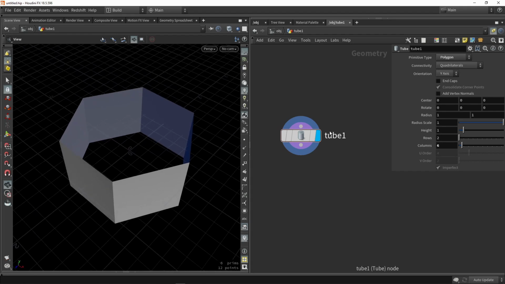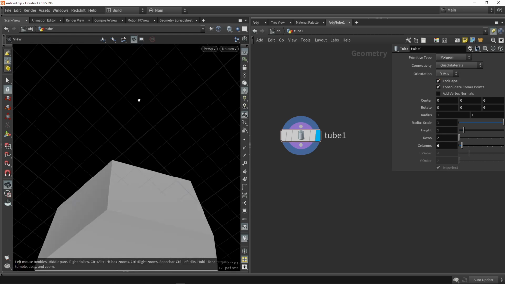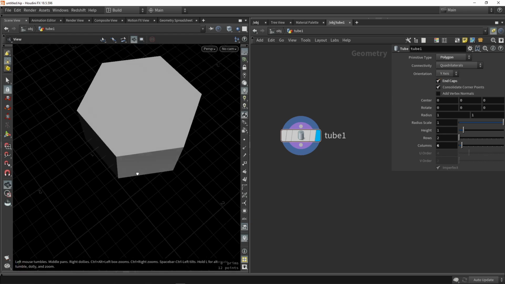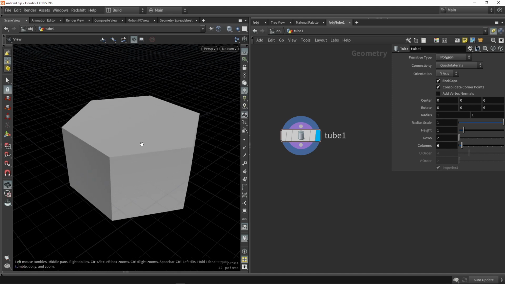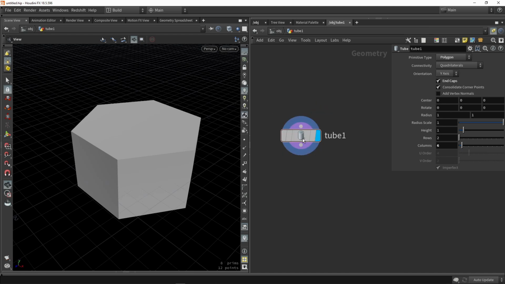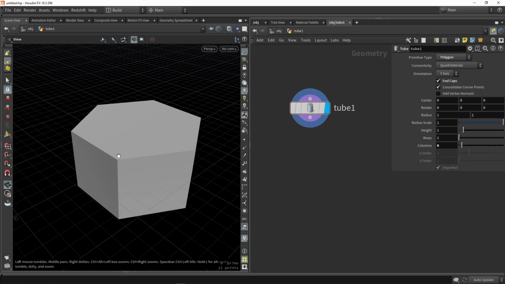Now what I also want to do is enable the caps. So this will close the bottom and the top here, so we actually have a solid object without any holes in there. Now we also want to bevel the edges, so we actually have that grass and a dirt layer. There are a couple ways of doing that. One way could be that we select the edges on the model and bevel them.